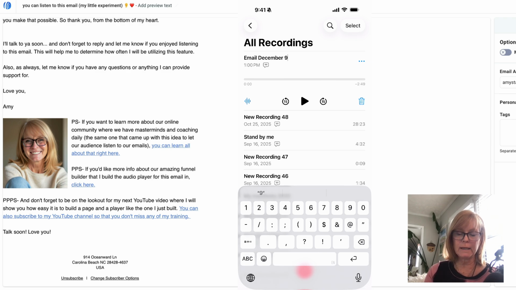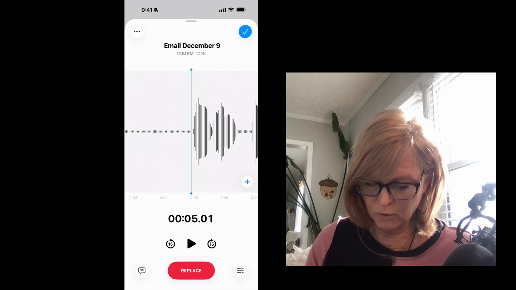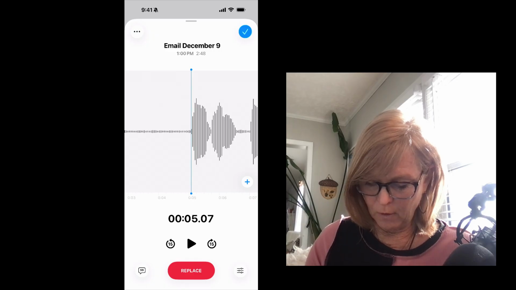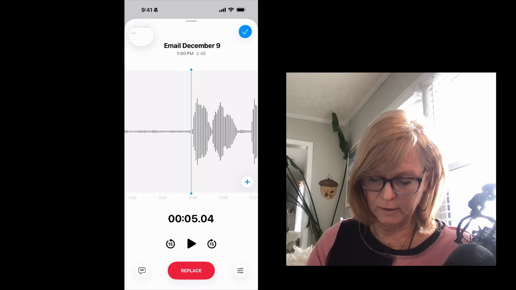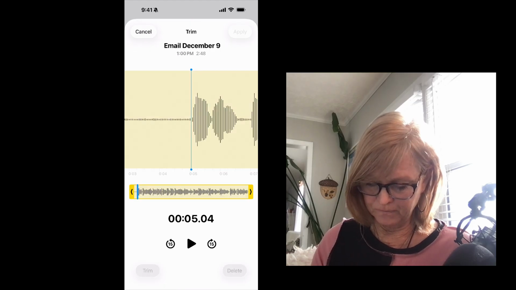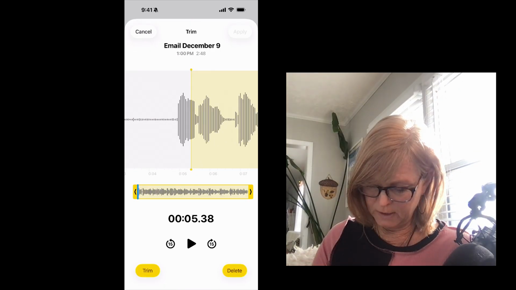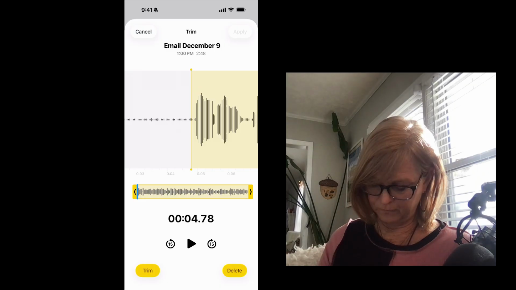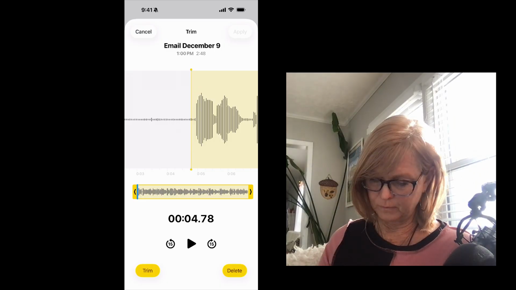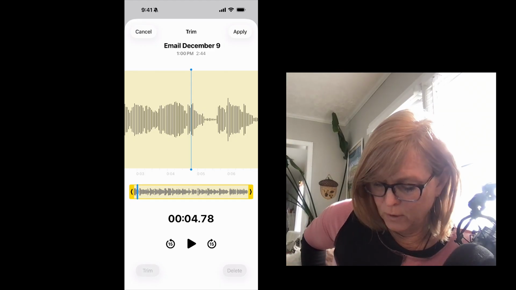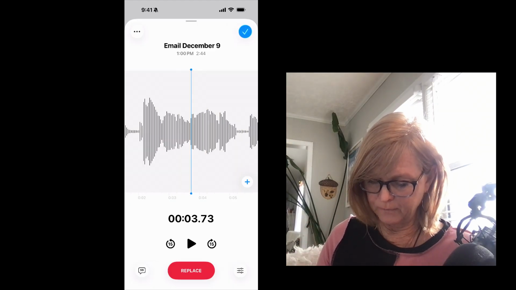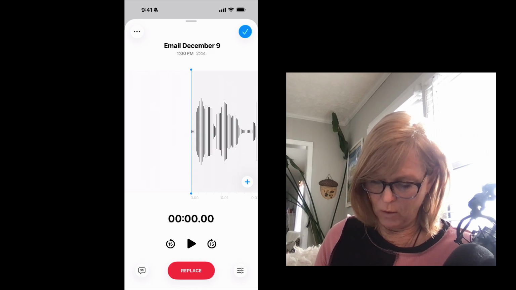And then if I want to edit it, like I had a little bit of blank space in the beginning, I would just come to where I want it to start, click these three dots and click trim. I can just move this to where I want it to start and click trim. So you'll see it took 4 seconds off of the video. Click apply. And now I don't have all that blank space in the beginning of it.